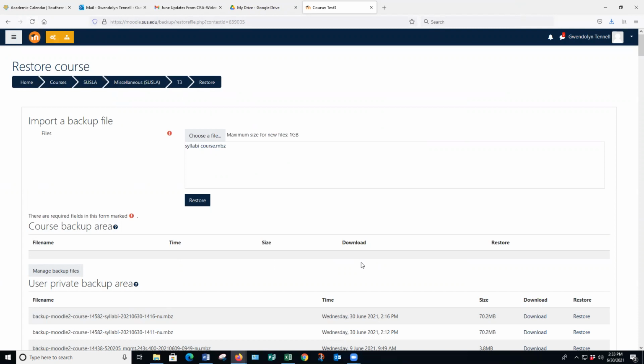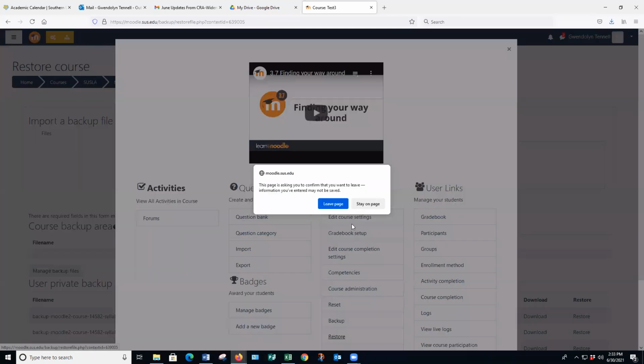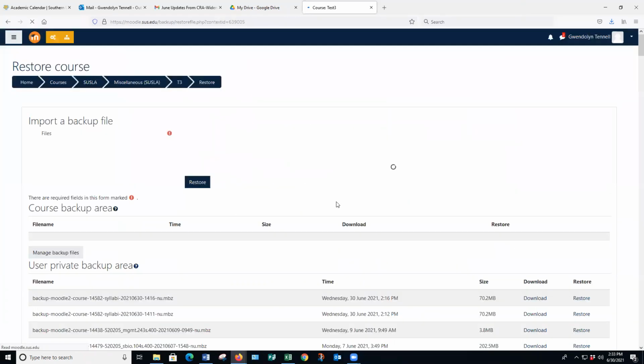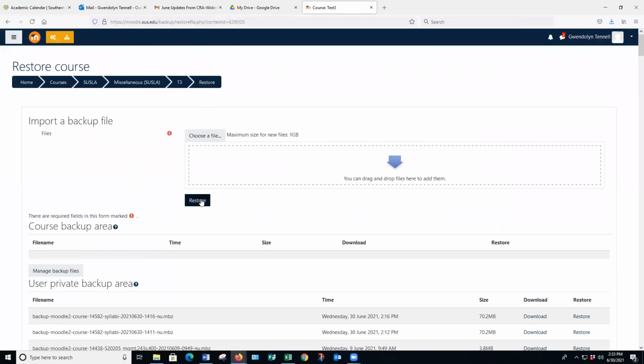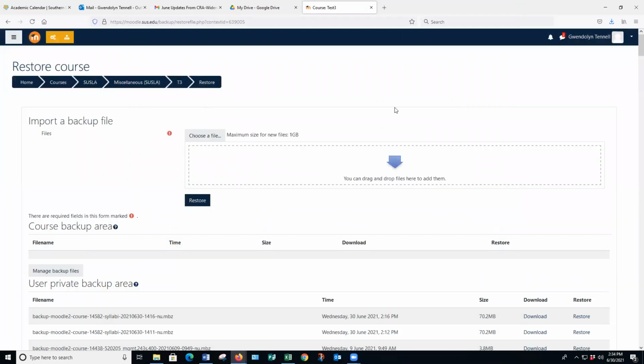Okay, and then what was the last thing you said? Go ahead. When you come in here after you restore, right here, you choose a file. And then you know where your file is. If you don't know, you browse, and then you upload this file. And then you're going to click restore.